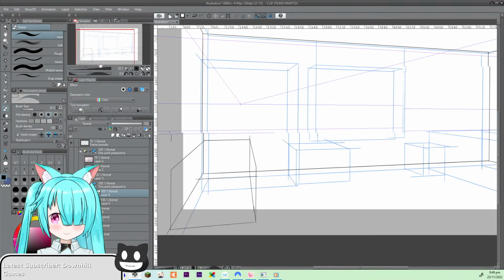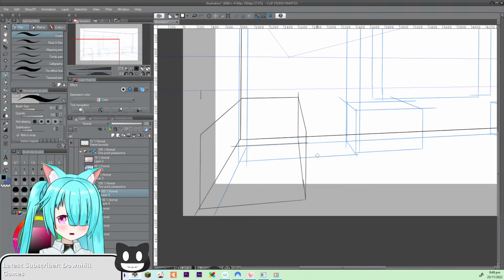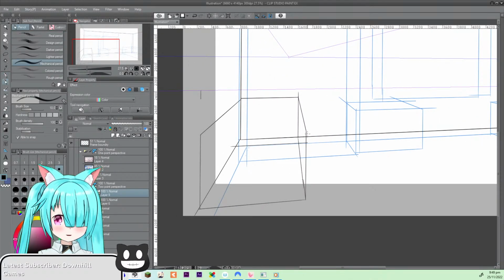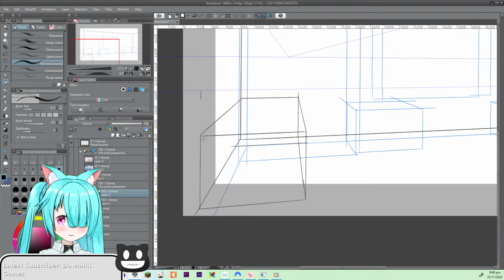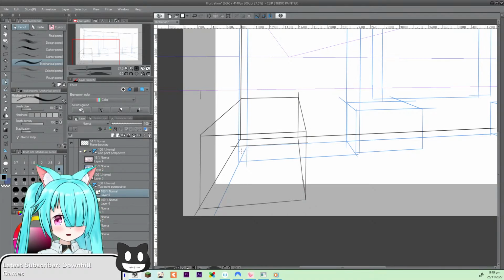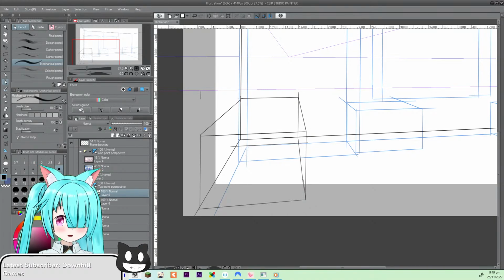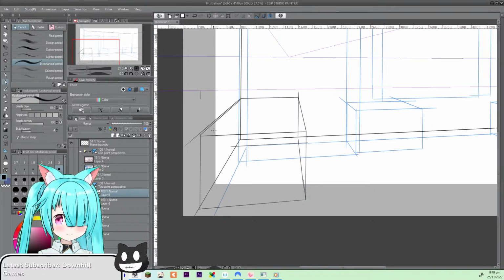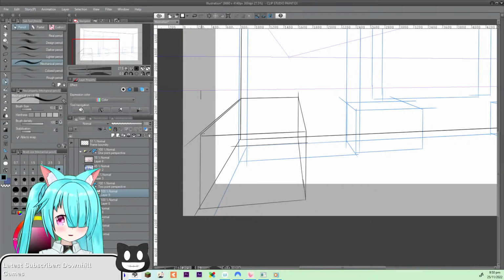Nope. Then this should line up if everything's been lined up correctly. This should more or less line up with this. It doesn't quite. That's hilarious. How the fuck does this not line up? What the fuck?